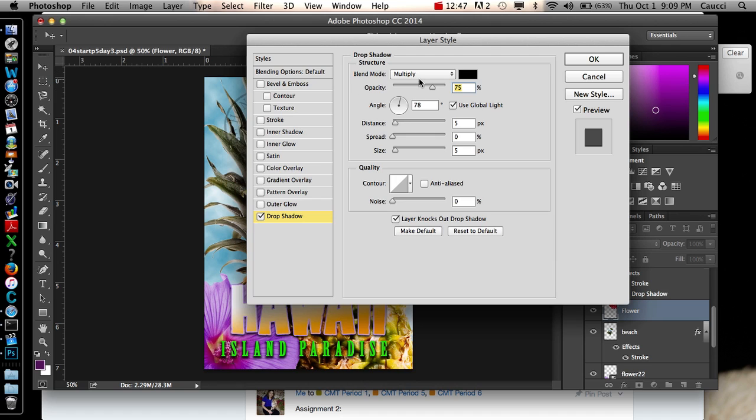Okay, as always, I'm going to start on the top and go all the way down. This is going to stay the same, the multiply. The color is going to stay the same. Opacity, we're lowering it to 60. Our angle will stay the same. Use global lights will stay the same. Our distance is going to be changed to 13. Our spread is going to be changed to 9. And our size will remain at 5.